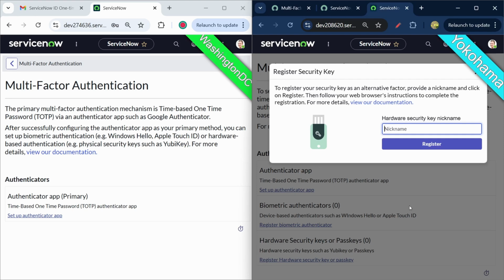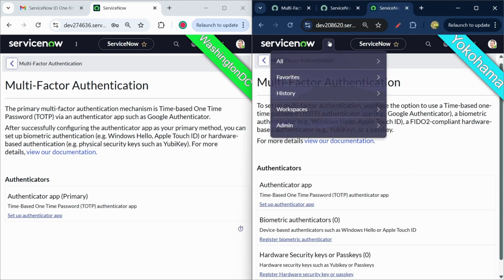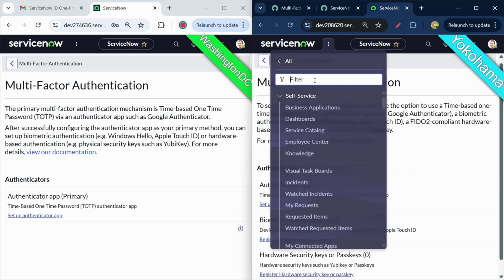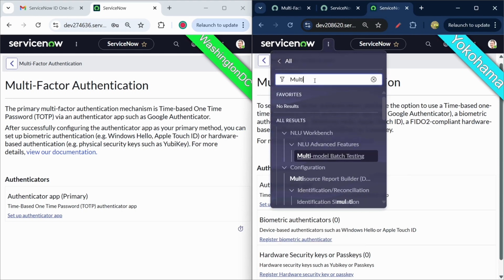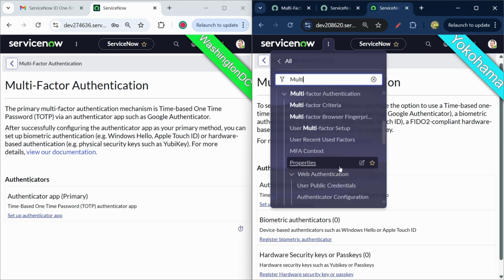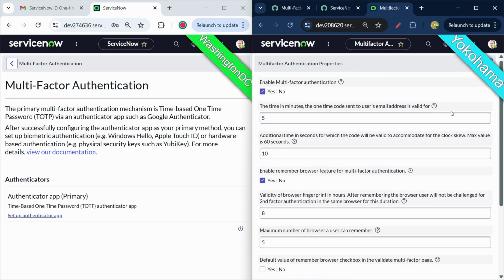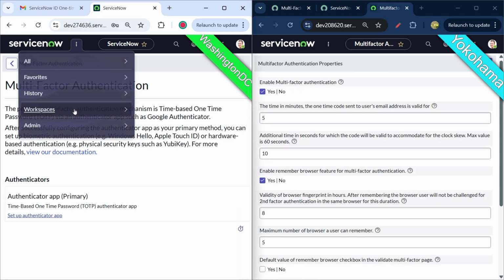Now, one more difference which I was talking about was the multi-factor authentication separation at the login page. So I'll just go to that. So I'll close this window. I'll click here. I'll go to the multi-factor authentication. Then I will go to properties on Yokohama, and I will do the same on Washington.